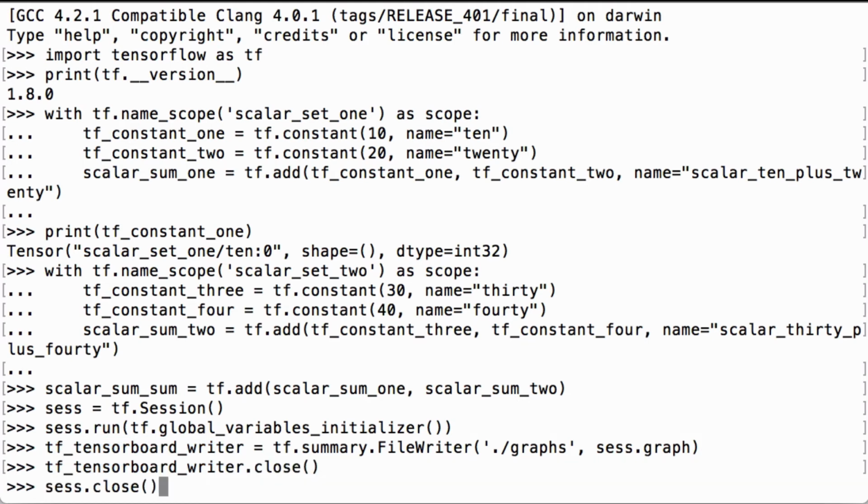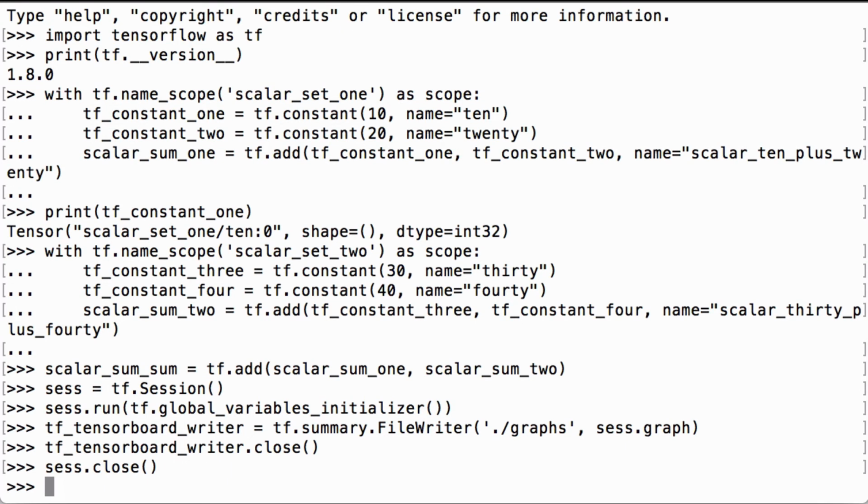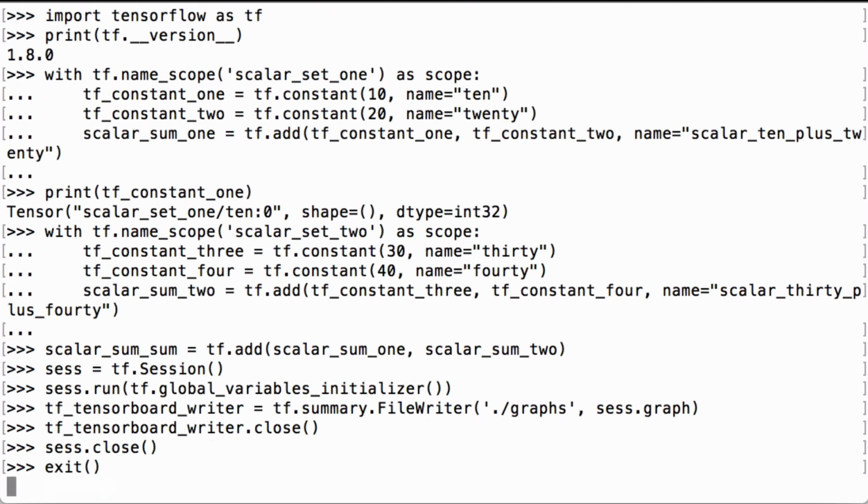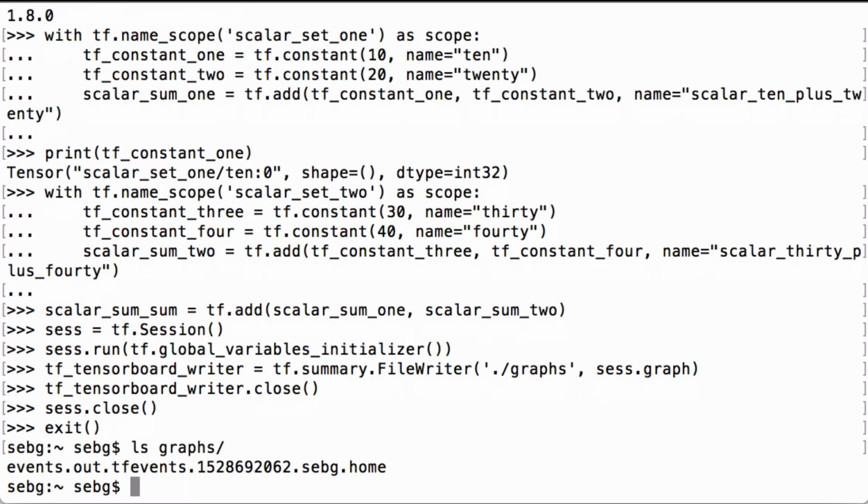Now that we're done with our computation, let's close the file writer. Let's also close the TensorFlow session to release the TensorFlow resources we used within the session. Next, let's close Python so we can start TensorBoard from the command line. First, let's check to see if there's anything in the graphs directory. We see one event protobuf that we just created. Now we can use the TensorBoard command line utility to specify our log there and have it start the TensorBoard web service for us.